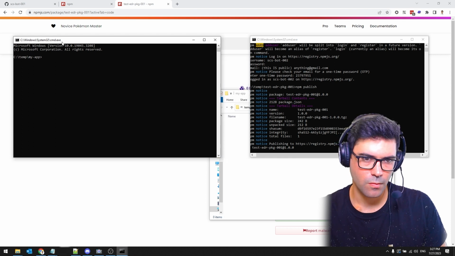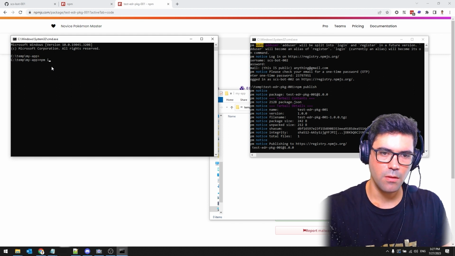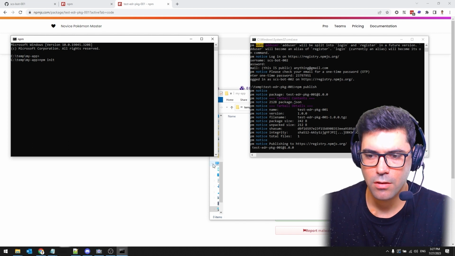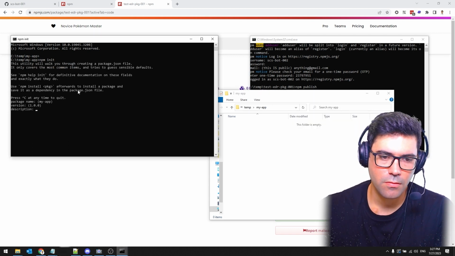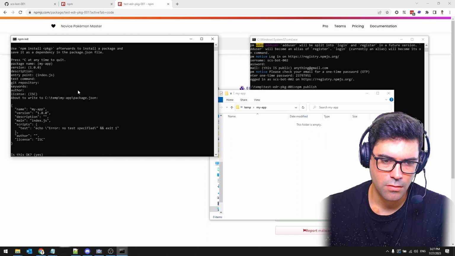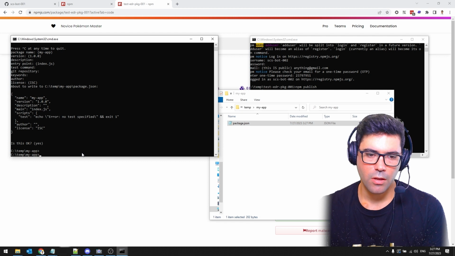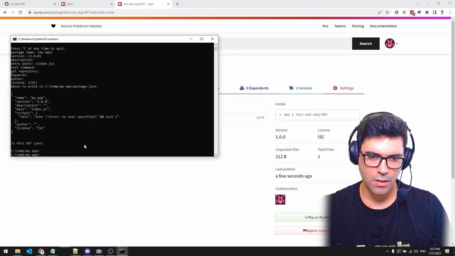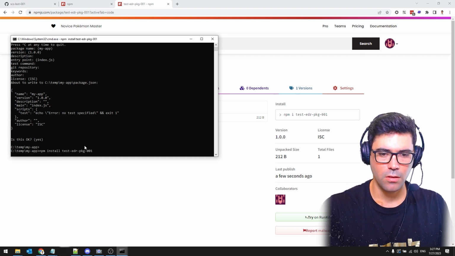Awesome. So what I want to do here is npm init, not to publish the package, but just to create in this directory the package.json file to add dependencies. And what I want to do here is install this package using the npm install command.